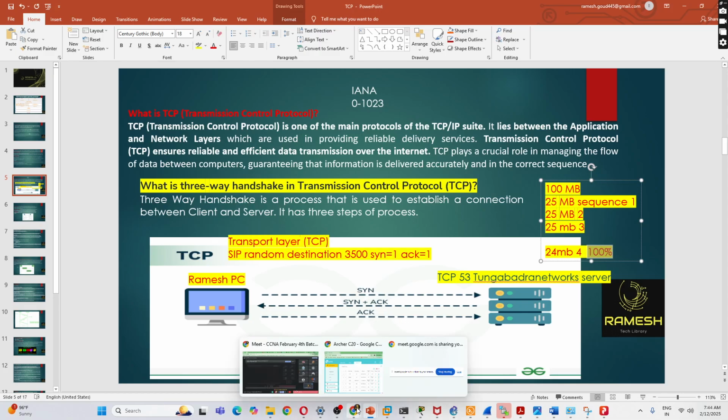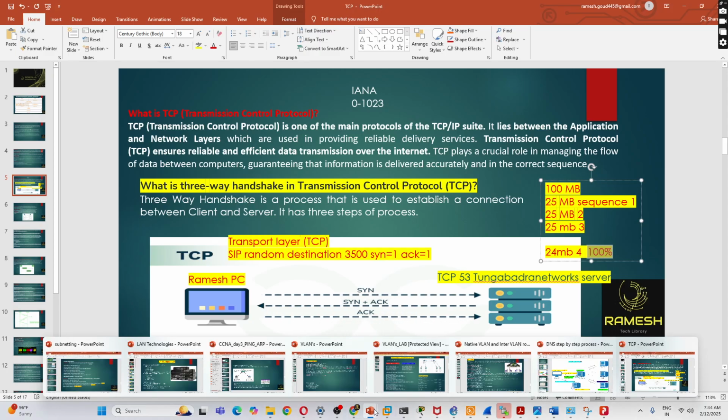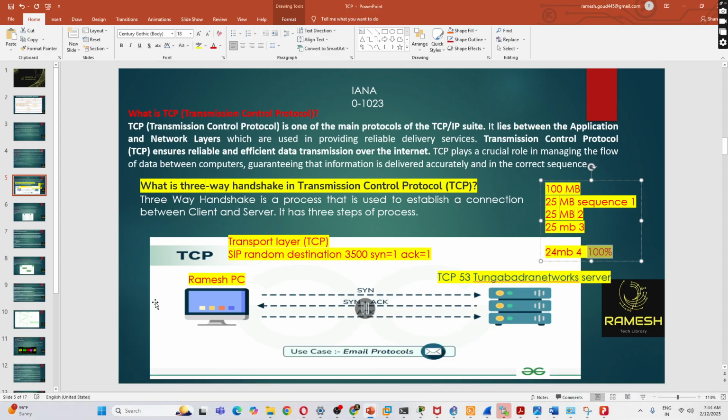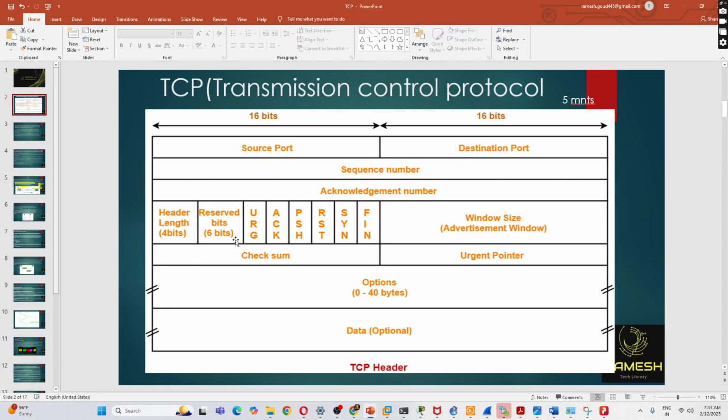So how many control bits do we have here? 6. Currently, how many have we discussed? SYN and acknowledgement, right? SYN will initiate a connection and ACK will acknowledge the connection. If you want to establish or terminate a connection, these are the control bits. Let's talk about push, FIN, reset, and urgent as well. So let's finish this TCP now.